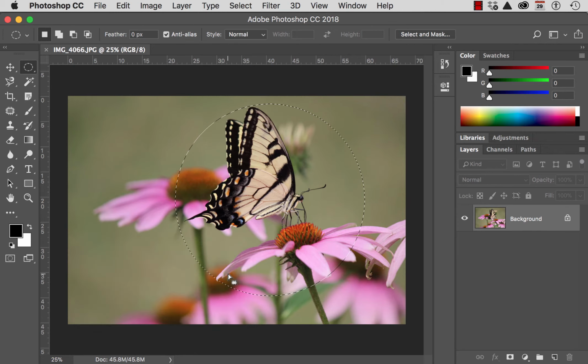Click OK. Initially, you won't see anything. If you have a really small selection, you might see that it grows slightly after you apply a feather, but in this case, I didn't see anything happening.